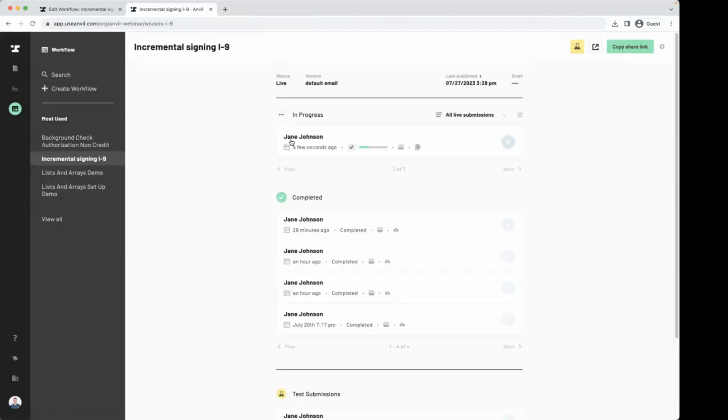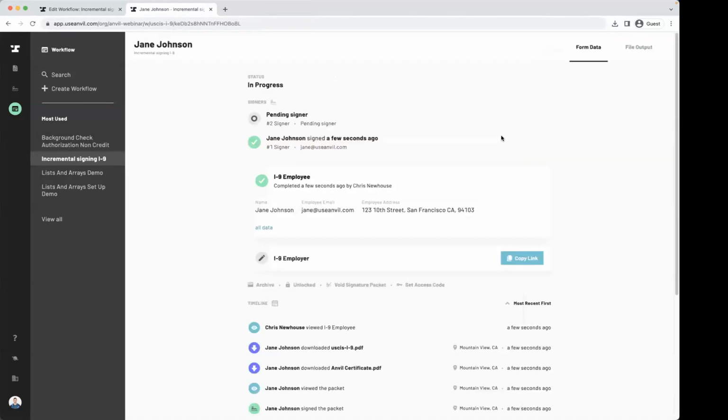If I go back here to our sort of dashboard, here we'll see the in progress packet workflow that we were just looking at here. We'll click into some details, and you can see that Jane is signed. The employee workflow has been filled out, and the next step is for the employer workflow to be filled out. So we'll copy that link. This can all be done programmatically as well.